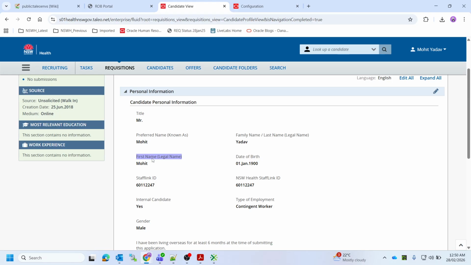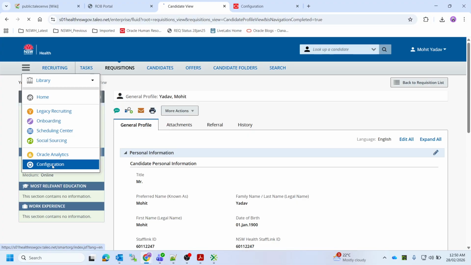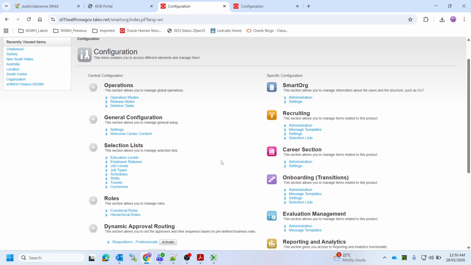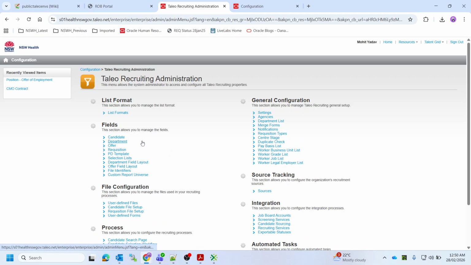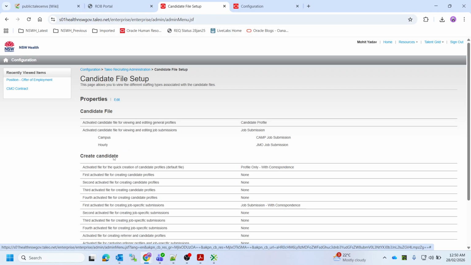So the easiest way is, we are on the candidate file. I am under the candidate personal information section. So what I'll do is I'll try to find the actual configuration of this page. And to do that, we go to configuration and then we are looking at the candidate data. So go to recruiting, and here I'll first look at the candidate file setup. How is this being set up in my client?